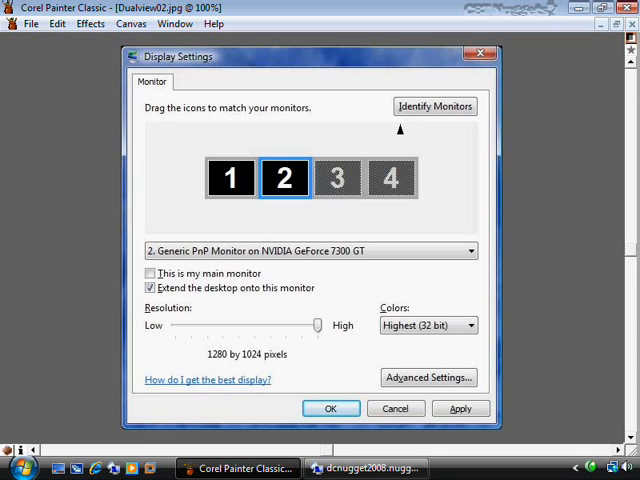But if you ever get these confused and you want to see if they're reversed or something, click Identify Monitors, and a big number, just like you see here on this illustration, appears right on the screen for the user to identify. Now, as far as troubleshooting dual display or dual view, I really have not run into an awful lot of problems with that.